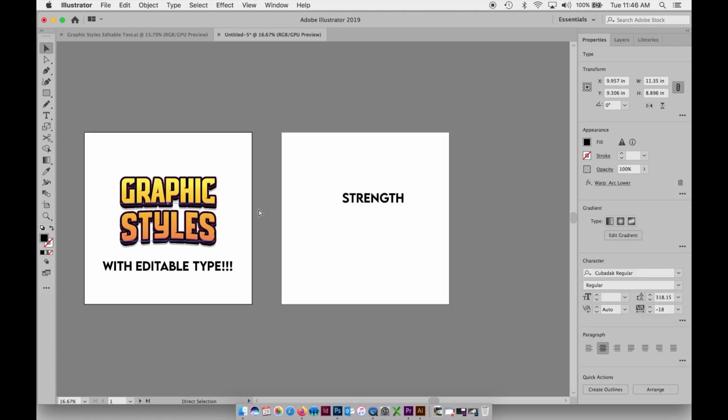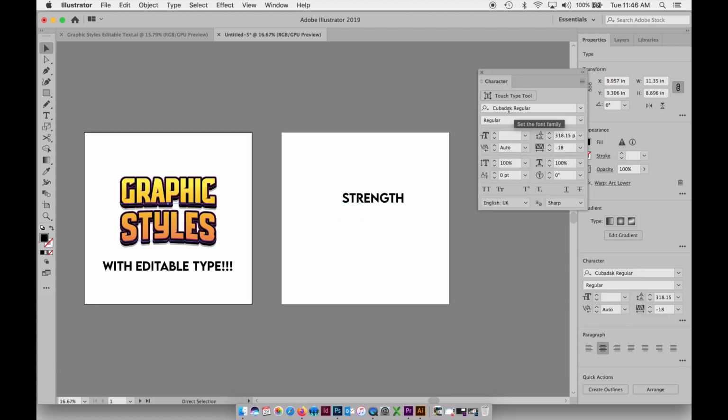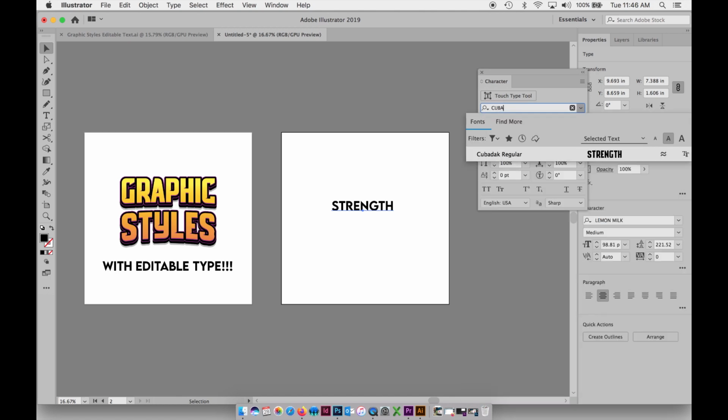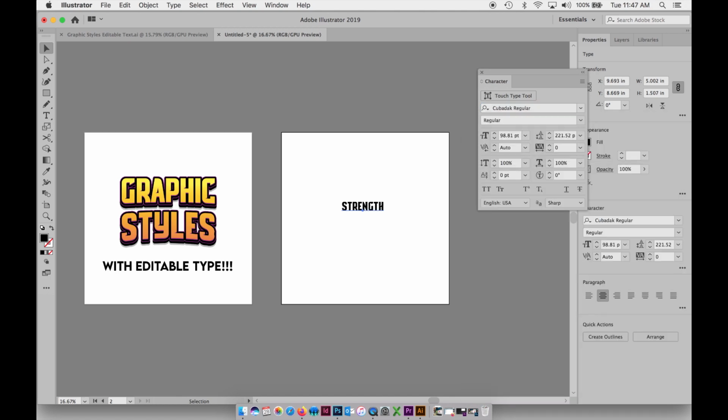I'm going to check what font this is. I like what font they're using. It's interesting how a font that you see normally without the effects changes when you apply these graphic styles. Okay, so we're going to start right from scratch here. So this font is called Kubadek, and I believe you can find that at the font. I'm just going to size it up a little bit here.